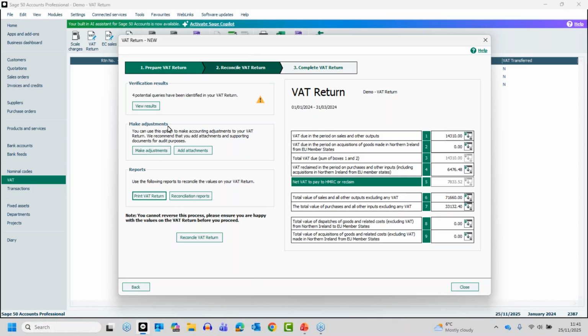Now, I just want to quickly cover this bit, this make adjustments area. Chances are you'll never need to use this for the vast majority of you. It would be used commonly, maybe if you'd made a mistake and HMRC said, right, well, you need to correct these figures. It might be you've been instructed by, let's say, your accountants, or it might be for your specific VAT scheme, such as partial exemption, that you need to do some form of calculation and then make an adjustment to your figures. Now, if you do need to make an adjustment, it makes it really simple.